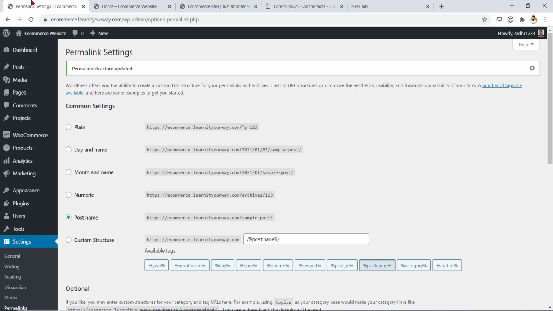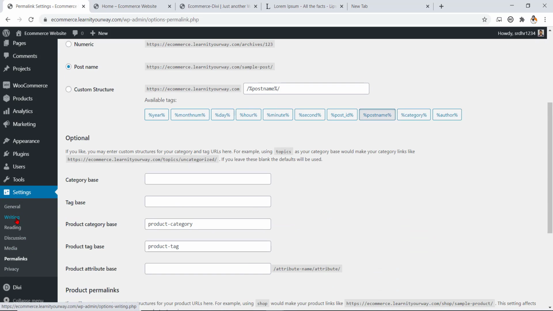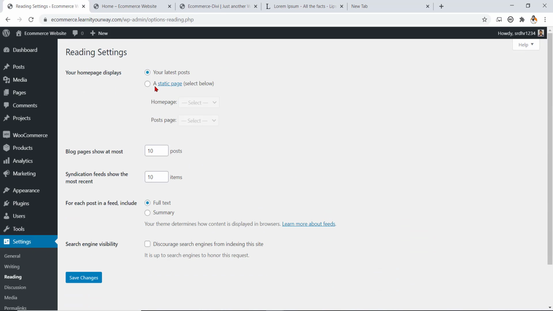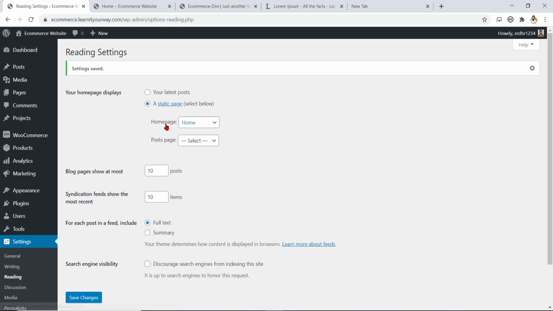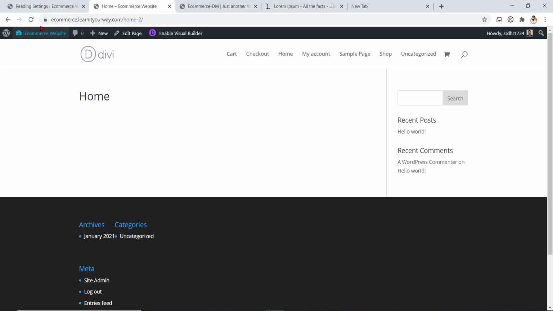So what we need to do is we need to go to our settings, go to reading, and then you have to select the page you have just now created as your home page. So go to a static page, select a home page and click this home, because this is the page that we have just now created, and save the changes. Now go back and refresh the page and this should load. So even if you click home, there won't be any change in the URL, as you can see on top.